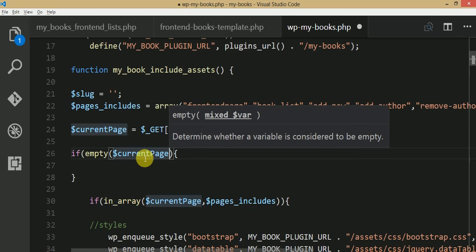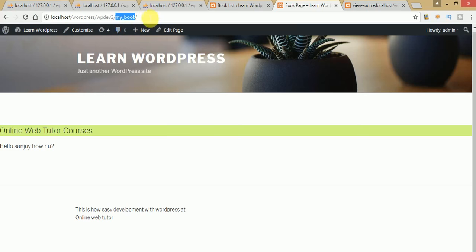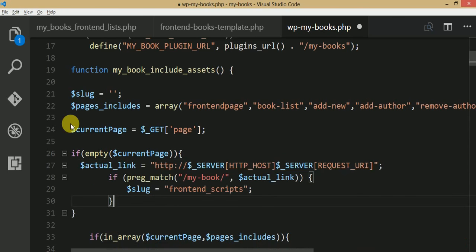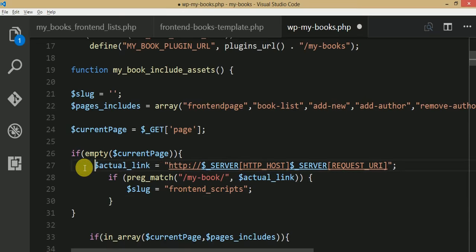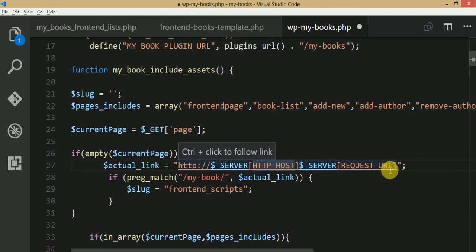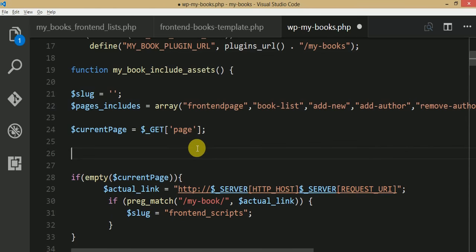okay, if it is empty, then we need to read the requested URI of the page. Okay, and this is the requested URI and the HTTP host. Okay, so right now I did a code, just I'm pasting it here, and now we're actually reading the link by using server HTTP host and server request URI. These two values are different from each other. Okay, this is a server variable and this is also a PHP server variable. Okay, so let me comment that.